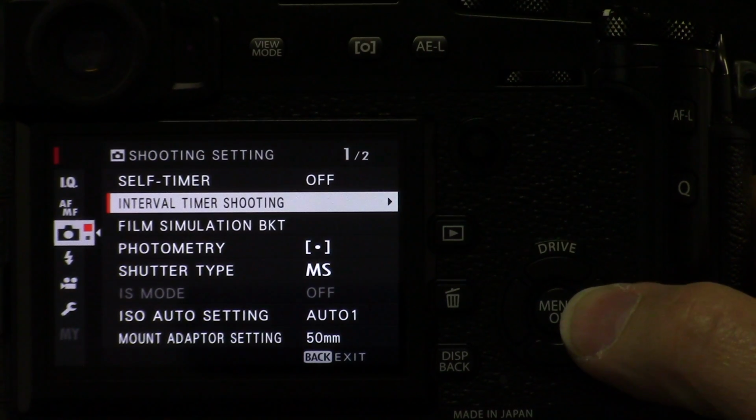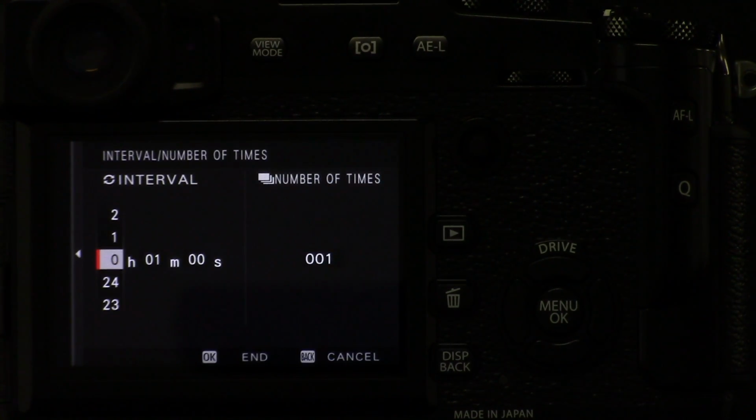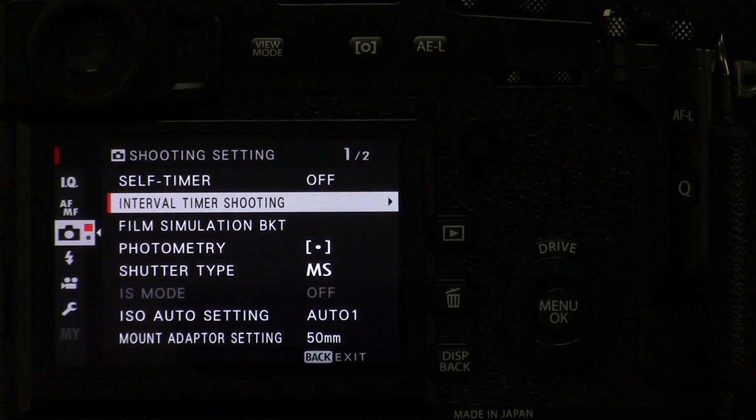Interval timer shooting. This you could set all different settings for how long it will take images for, how many images it will take, and how long between the images. So this is great if you're shooting star trails and things like that.